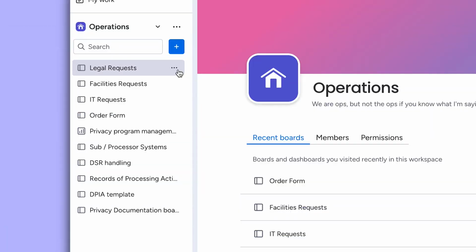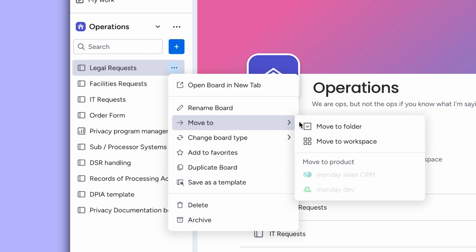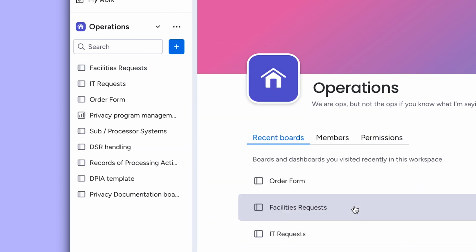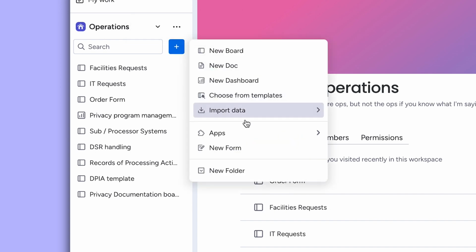Need to move boards around? No problem. You can right-click the board title on the left pane and select the right workspace to move your board into. To keep things extra tidy, try adding folders.